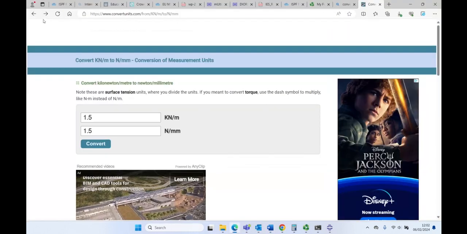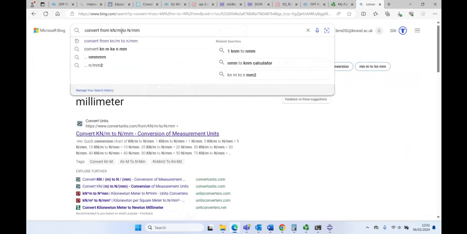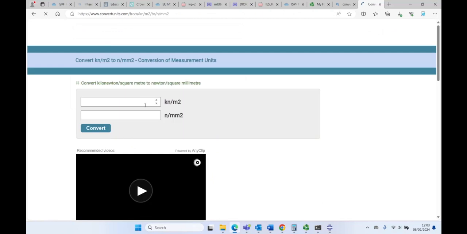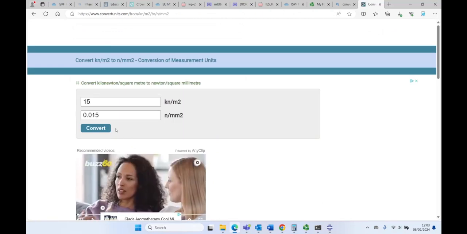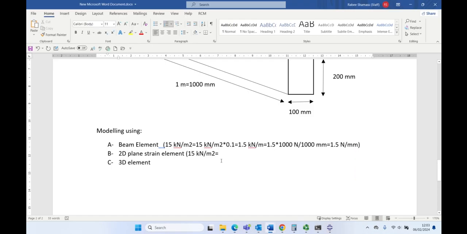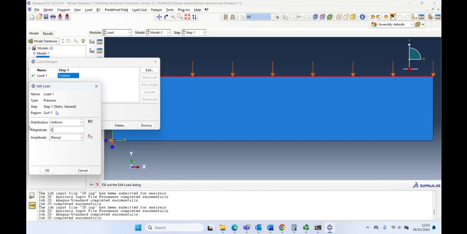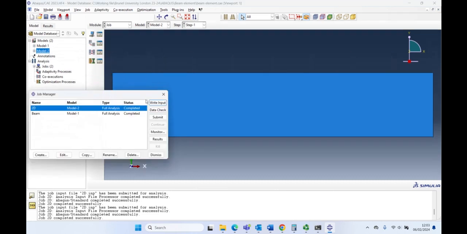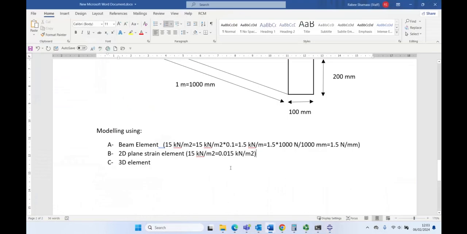Convert 15 kilonewton per meter square to Newton per millimeter square. So let's go this way. 15 converted is 0.015. So this is 0.015 Newton per millimeter square. Okay, now you run it, because you're applying a pressure, so you convert the units.